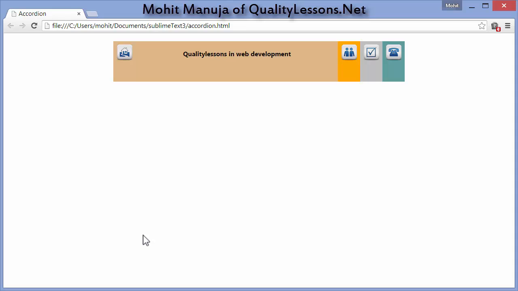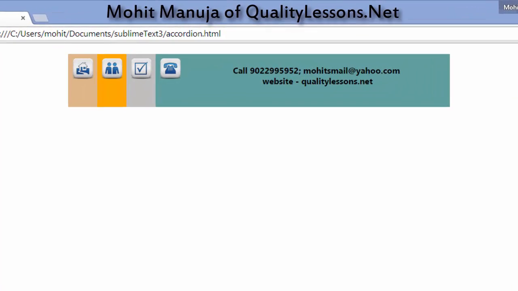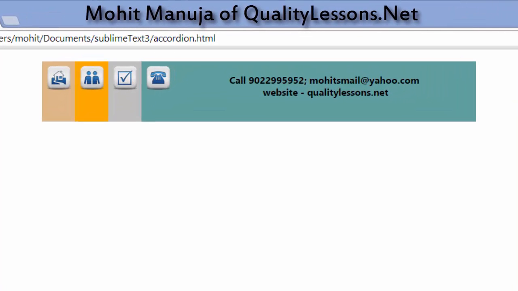I have a feeling of having struck gold, a jackpot, and I'll tell you why. First of all, let's look at the accordion that I've created for you. Okay, let's have a browser preview. Now this is the way the jQuery accordion appears up front.